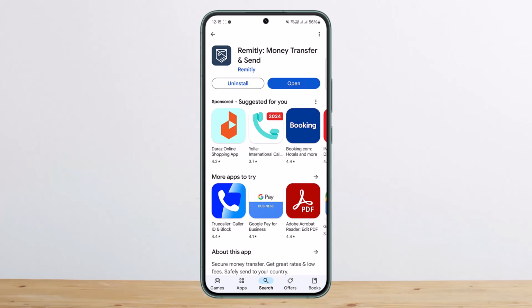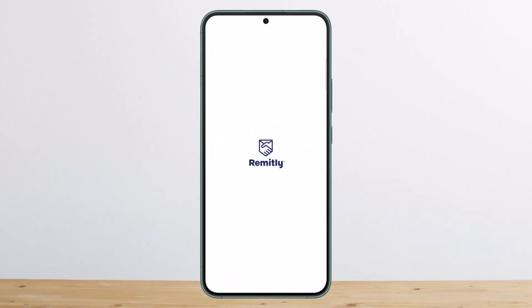Now the process itself was pretty simple and pretty easy, so let me guide you through. First things first, you want to go ahead and open up your Remitly application and make sure you're logged into your account. Here I'm already logged in.